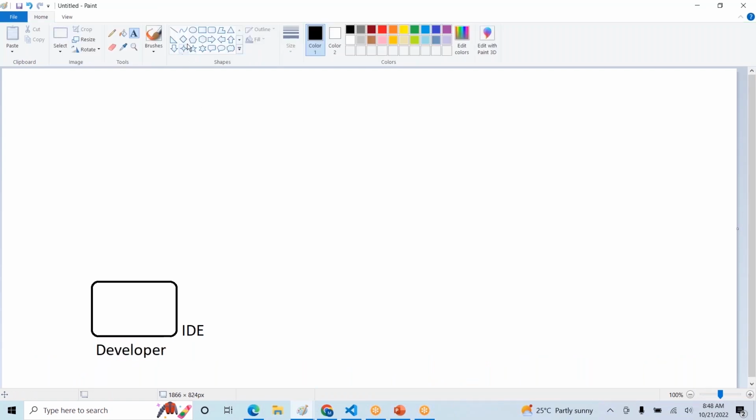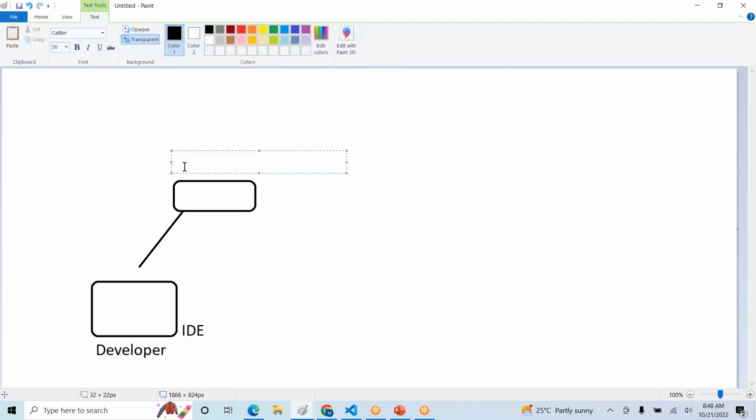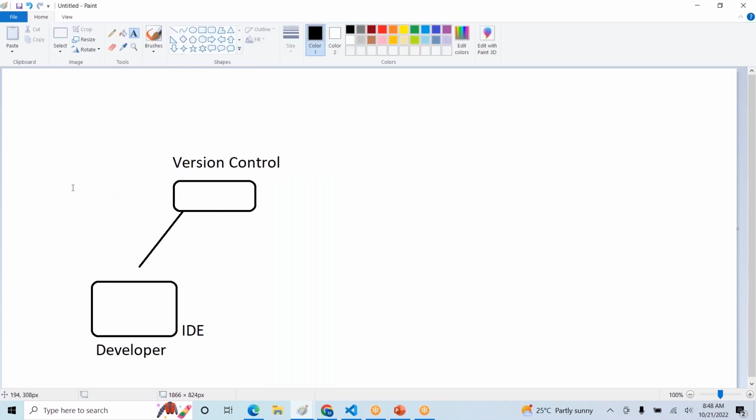Next step, whenever developers complete the code, they push it to version control. Here itself we can provide some policies. Currently we are discussing DevSecOps strategies, a high-level overview. Version control, some branch policies and branching strategy.